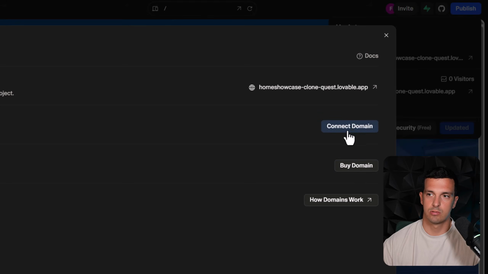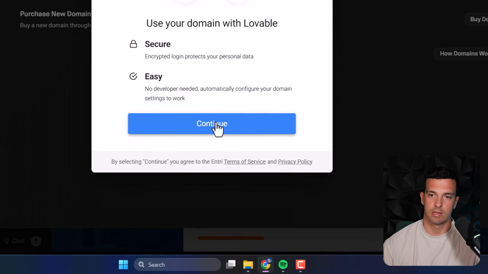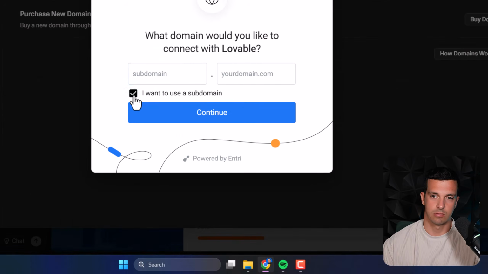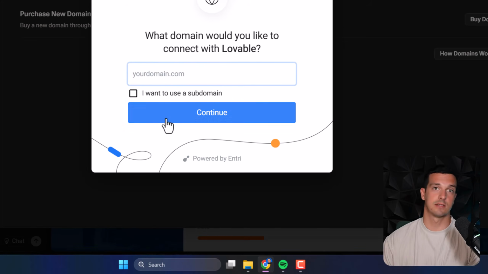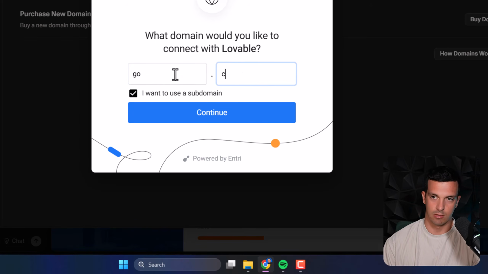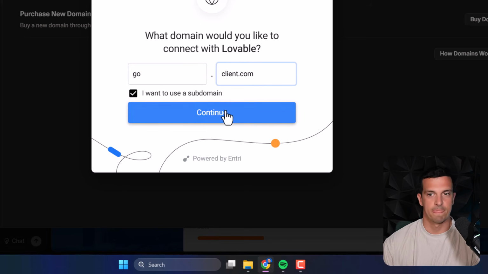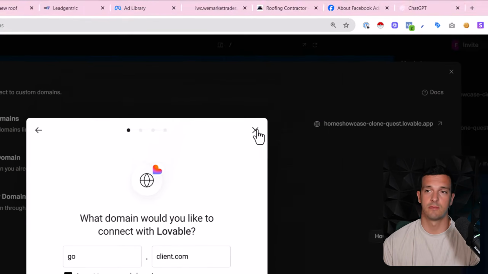So just when you do this, take care that you create, okay, when I click here, I want to use a subdomain. Because if you do this with your client's main domain, then their whole website will go here. You want to use a subdomain like go.client.com, and then you want to continue with this. Remember, if the domain was purchased on GoDaddy, you will need to have access, so secure it before.